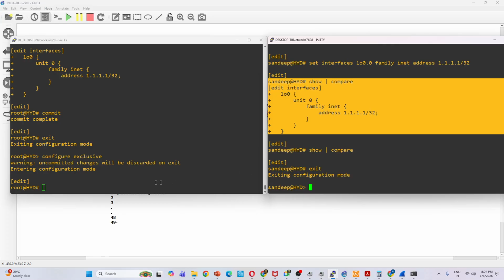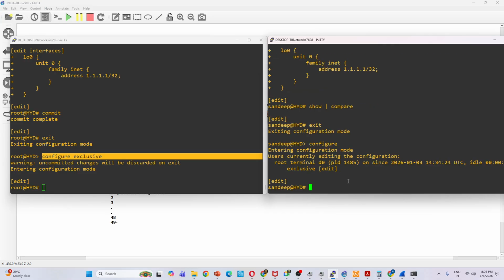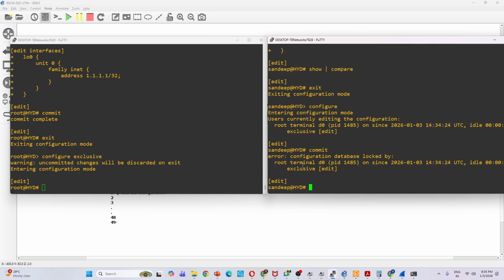Is it clear? Suppose the root user logged into the configuration mode with configure exclusive. So the Sandeep user cannot make changes. He can configure, but he cannot commit. Look at this. I'm entering the configure mode. What error is it throwing? It says the root user is currently logged in exclusively. Now if the Sandeep user wants to make any commit operation, it is not allowed. The root user is exclusively logged in, so the configuration database will be locked until the root user exits from configure exclusive. No one can do commit. The configuration database is locked.